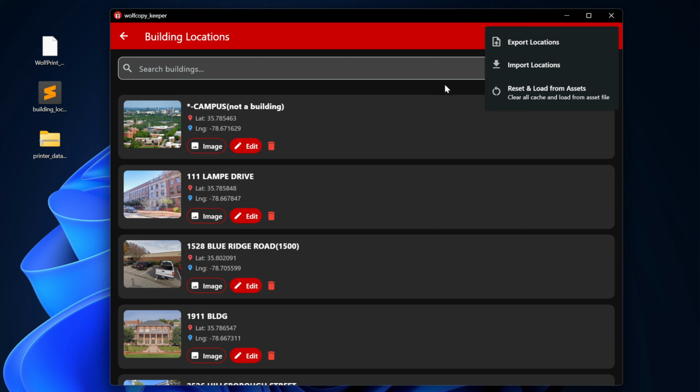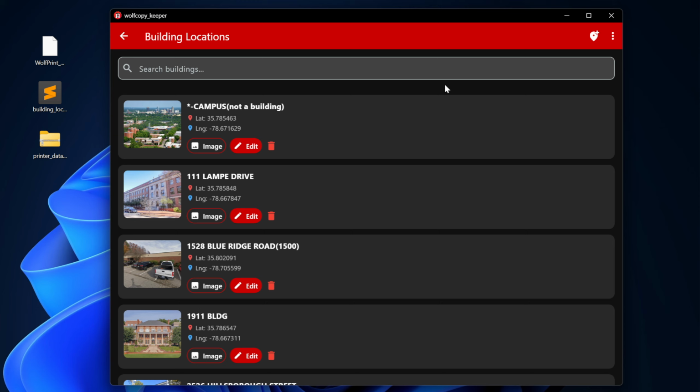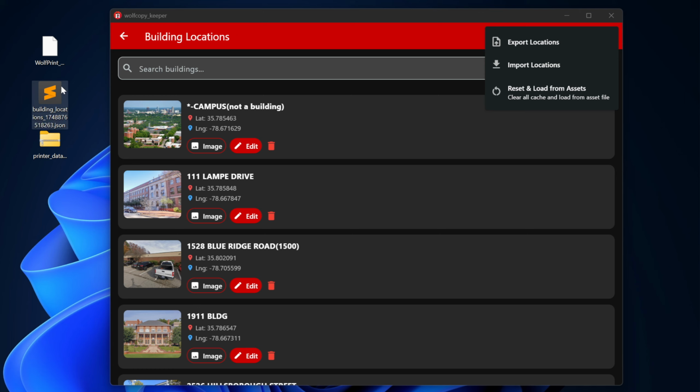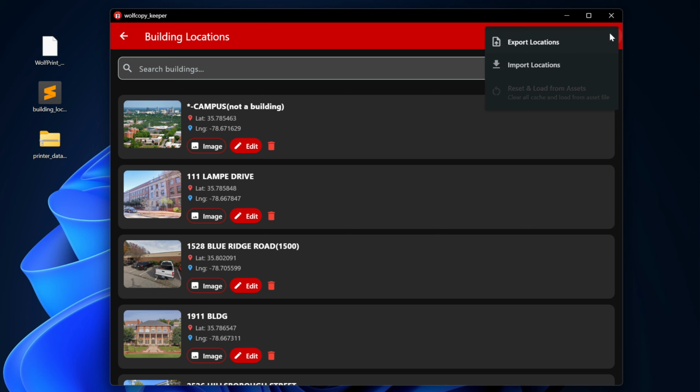Sometimes when you load into the application, if you've ever used an older version of the application, these locations will say that they're missing. And so I'm including a building locations file that you can download at any point, and you can import that into the application and reset and say load from assets, and that will clear out everything and properly load in those new locations for anybody who's been testing this out and helping me with feedback.